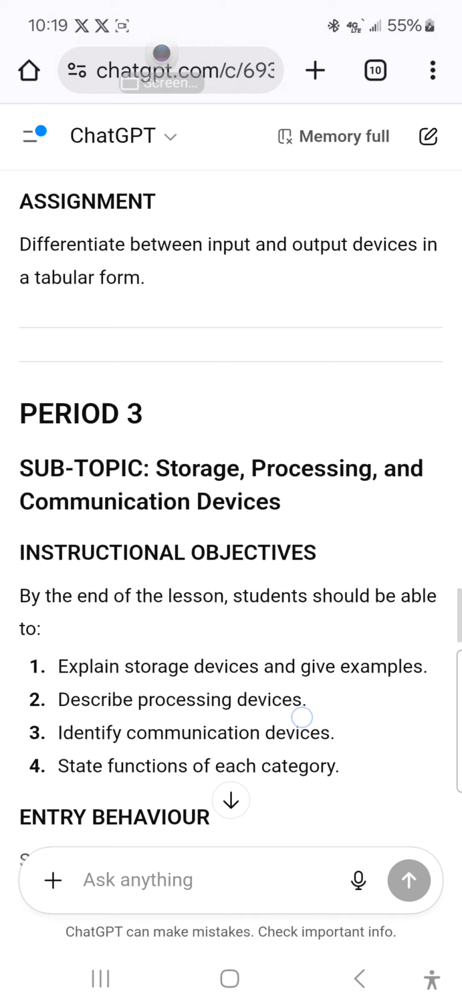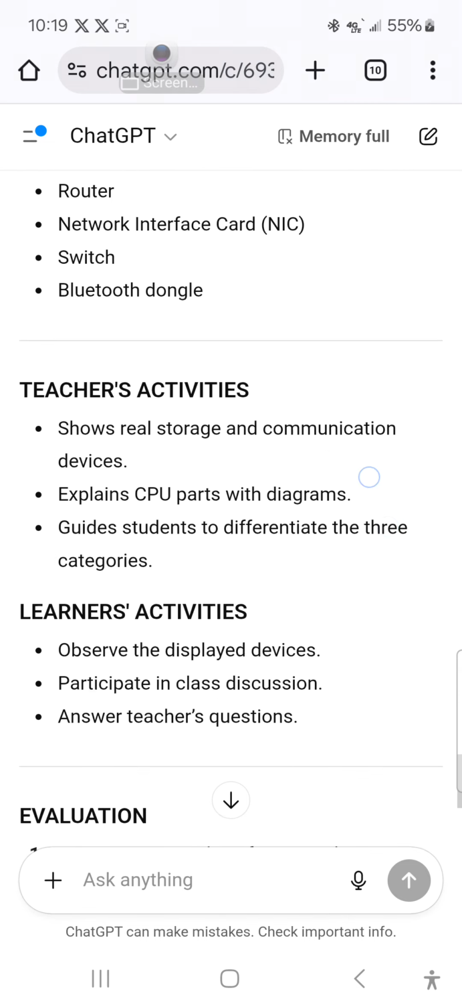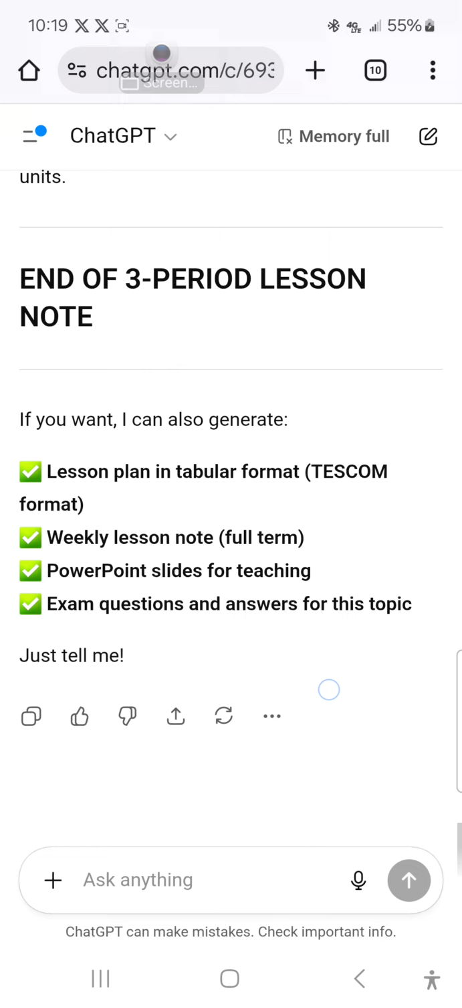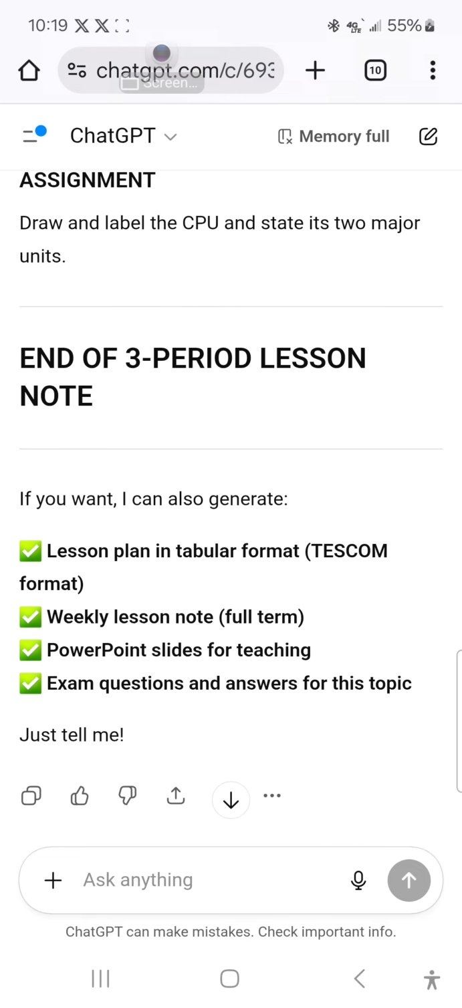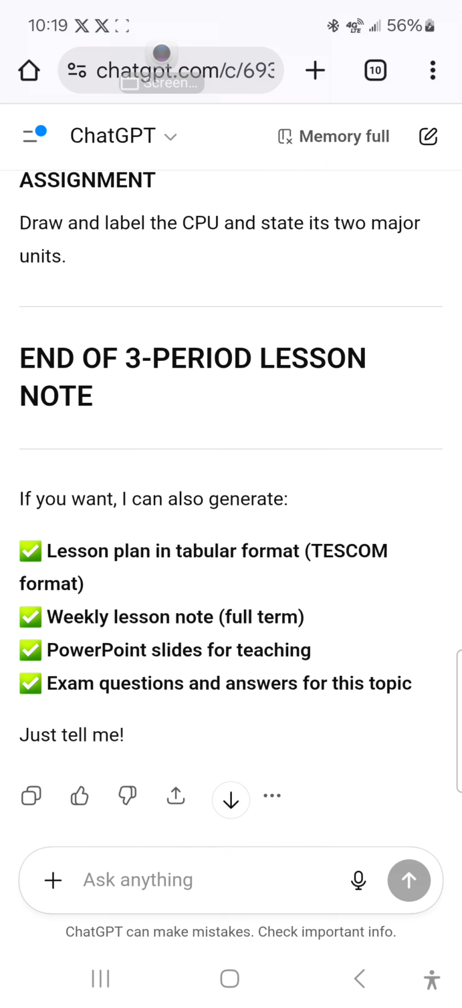So this is it. Period 3. End of the 3-period lesson. Now you have gotten it. Now it's not late for you to copy it out. If you want to print it, you can't print it like this. To copy it out, you click on this sign you are seeing here. Once you click on it, can you see? Copy to clipboard. The first thing you do is paste it back here.